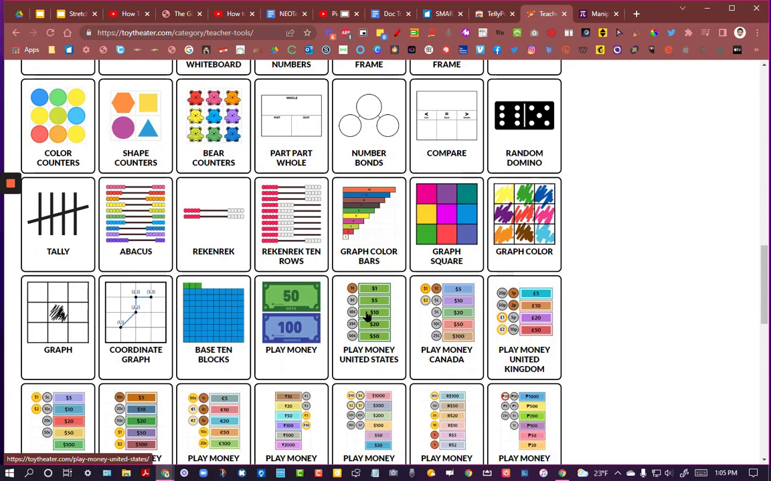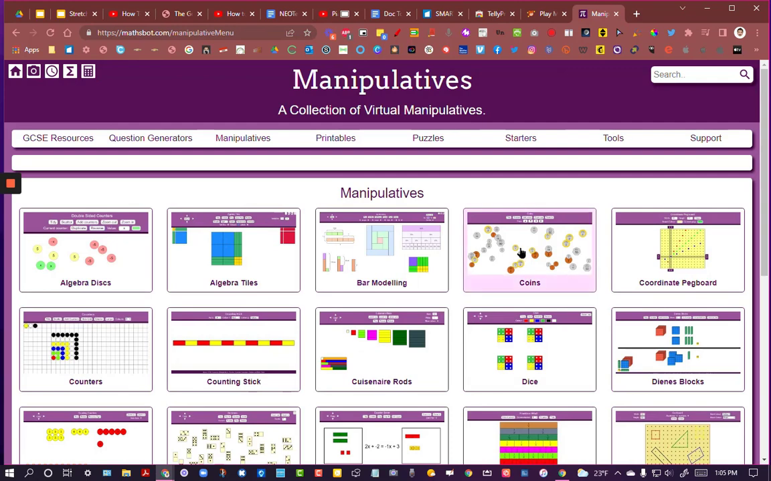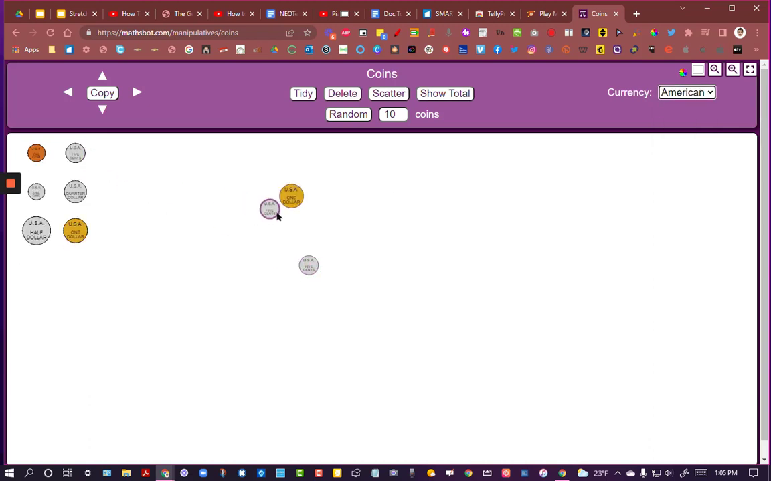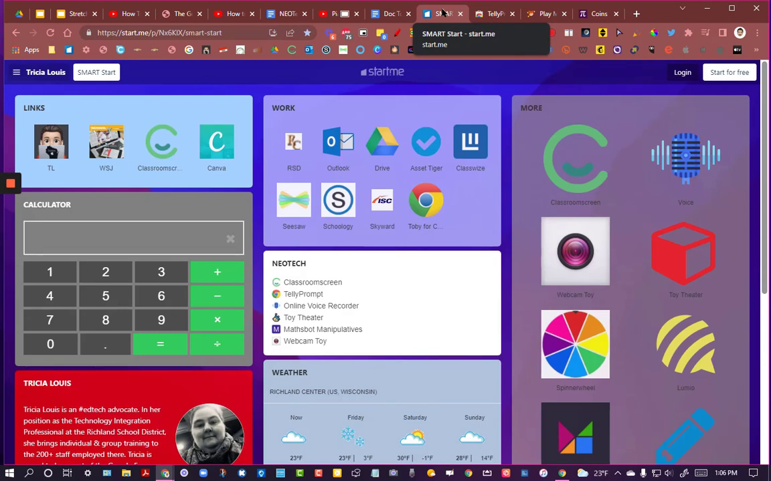Okay, so we have some Play Money United States. So this is what it looks like in Toy Theater. If I'm inside of MathSpot, we get to have, well, let's go American currency. And it's like the infinite cloner there. We can use those things in there. So those are two different ways to use manipulatives. Great for an interactive board or for your students to be able to use on their web-enabled device.